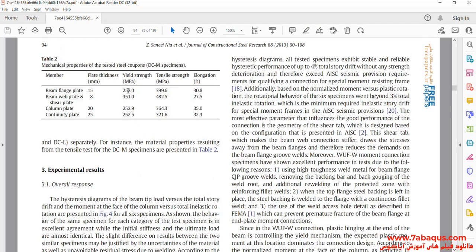Yield stress is equal to 252 megapascal, and ultimate stress is equal to 399.6 megapascal.